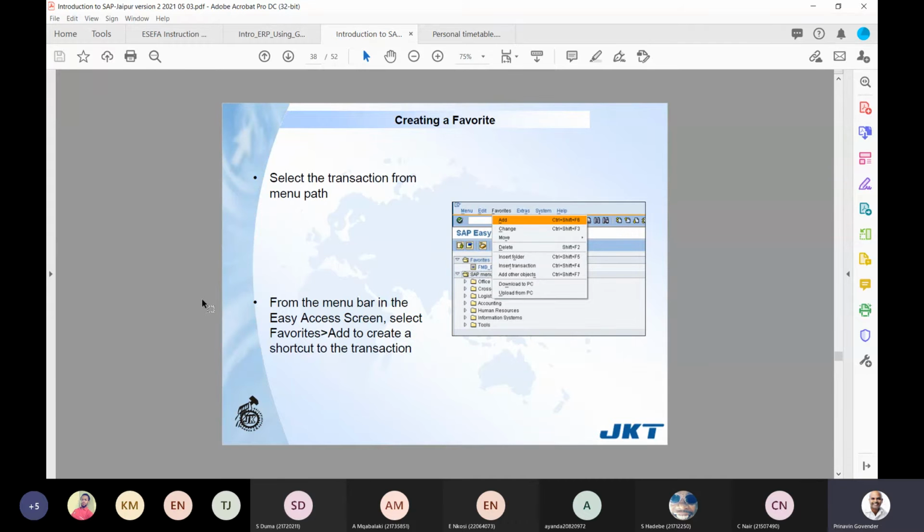Creating a favorite, how would you create a favorite? From your favorite, the menu, select favorite, add, and you will follow the instructions. Again, this is just a demonstration that I'm doing.